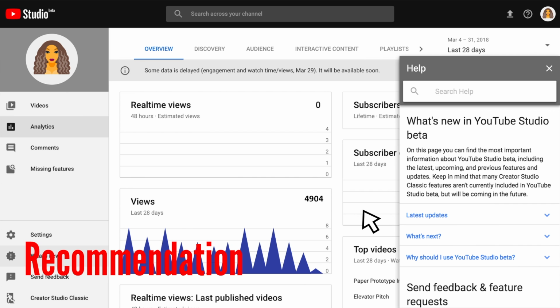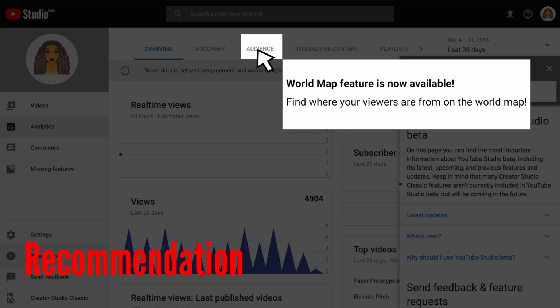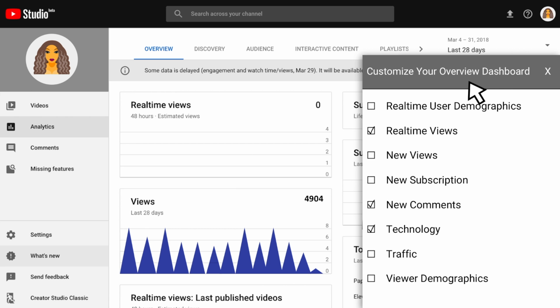One recommendation regarding analytics is to use pop-ups to notify users of new features now available in Creator Studio. This could help users with tips and tricks to familiarize themselves with new ways to use analytics. Additionally, it would be useful to let creators choose what shows up in their Overview tab. This would allow them to only see the content that is of interest to them.